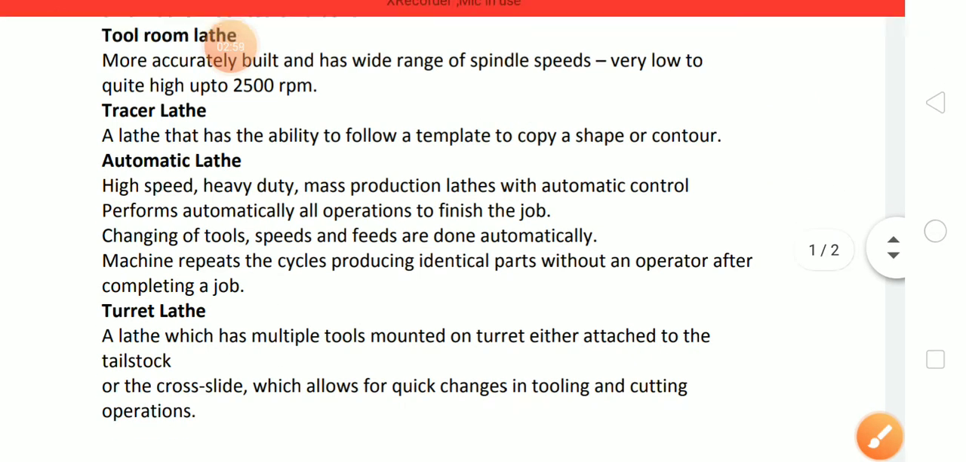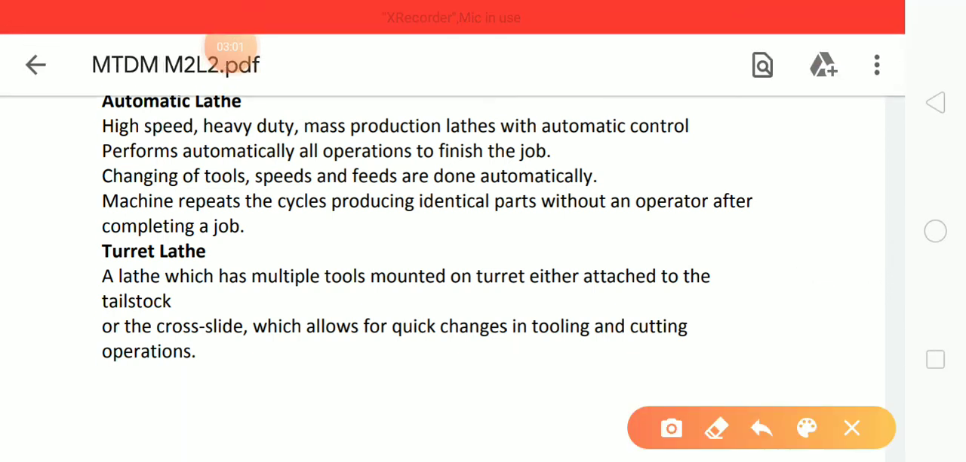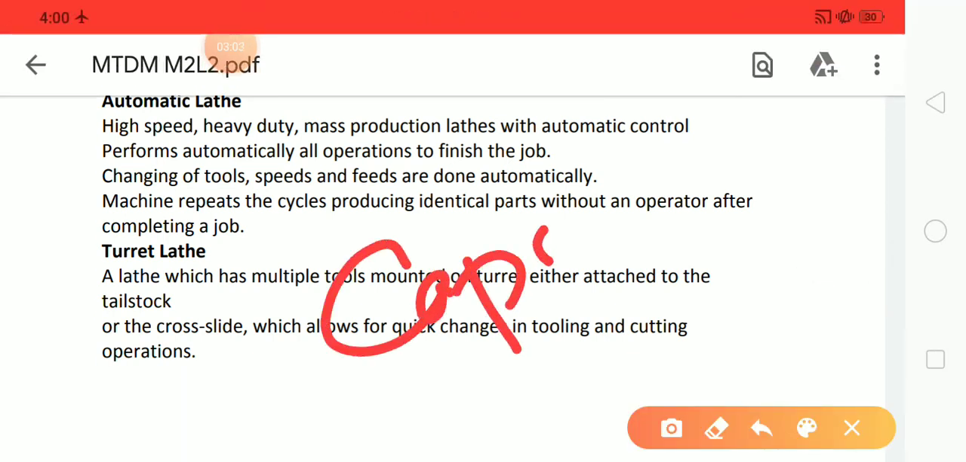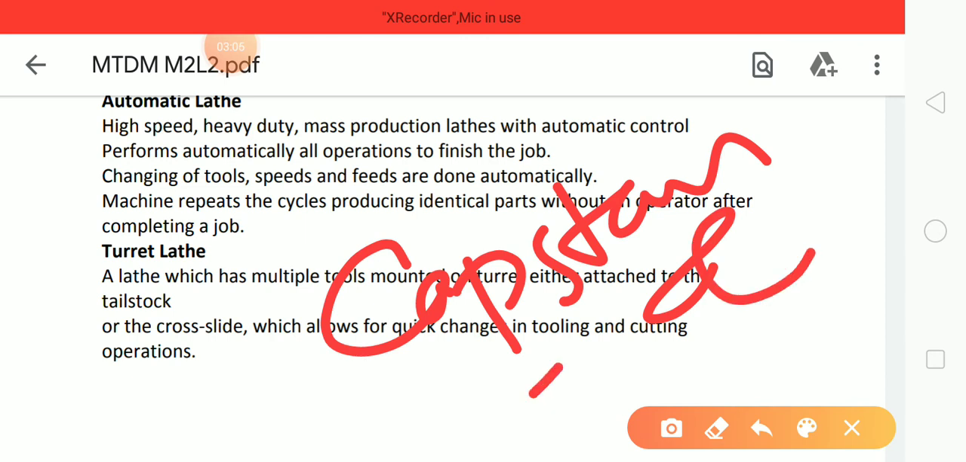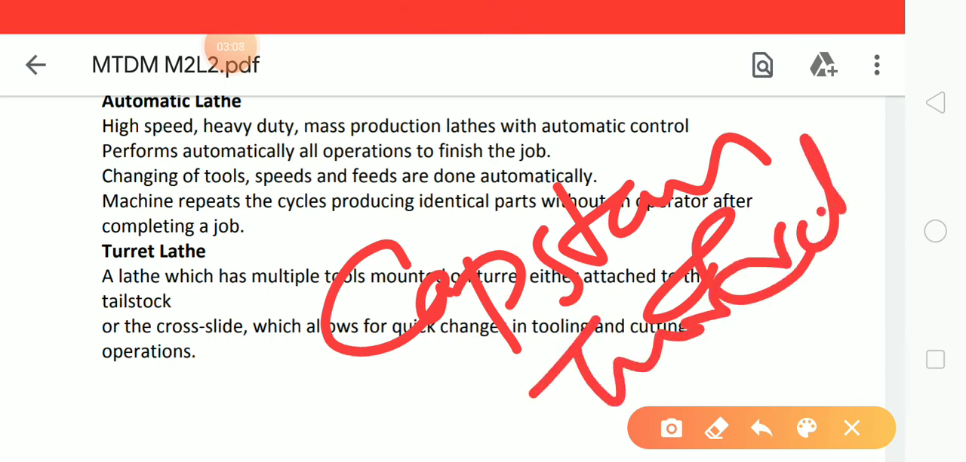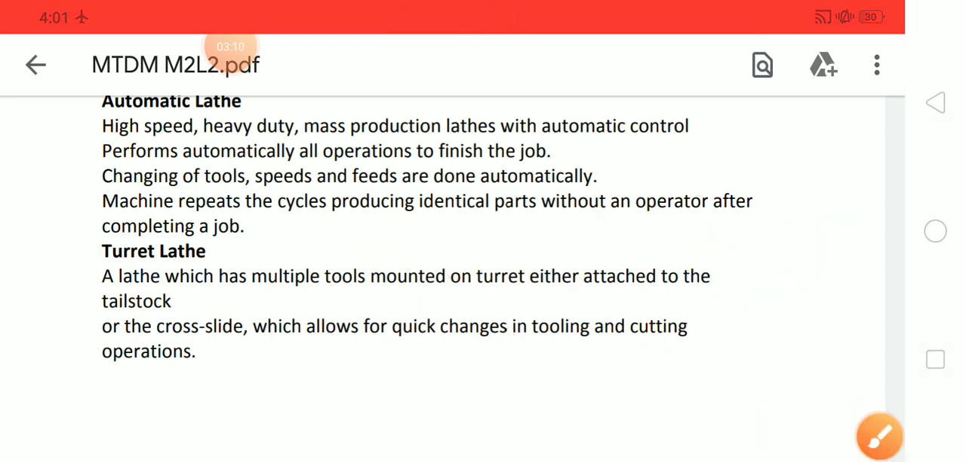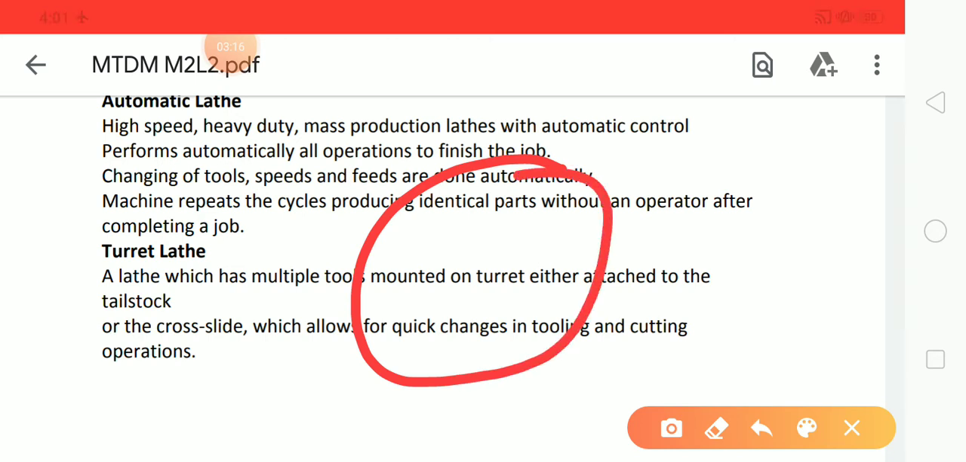The next one is turret lathe. Actually, the name is capstan and turret. Capstan and turret. So in short form, it is called a turret lathe. Turret lathe can handle multiple tools that are mounted on the tool post. A modern turret lathe can handle up to 6. The basic advantage of that is you can save so much time by not changing the tool each time that is required. So that is turret lathe.